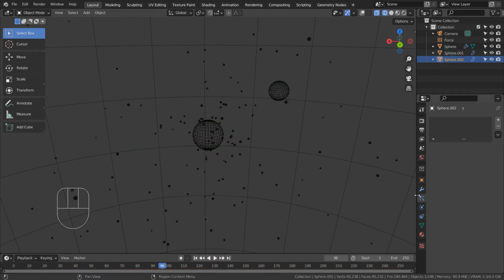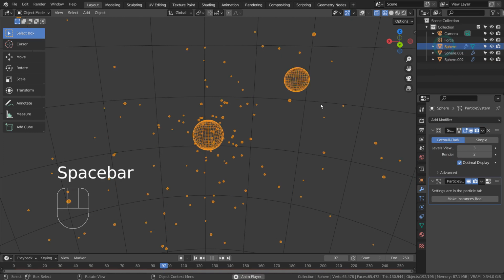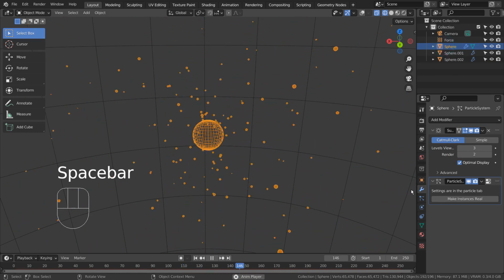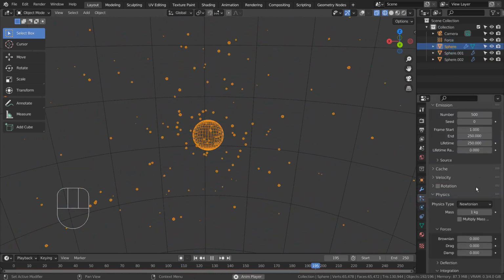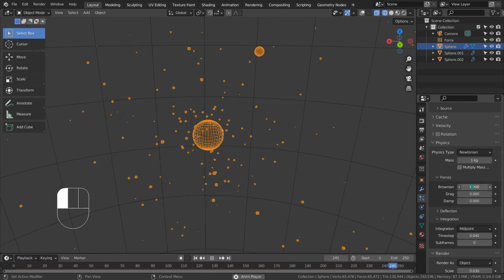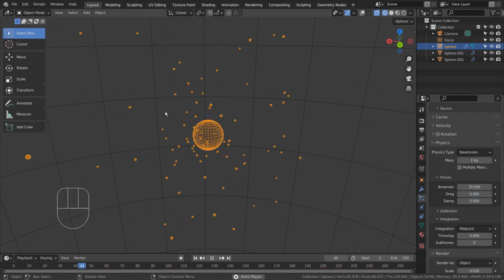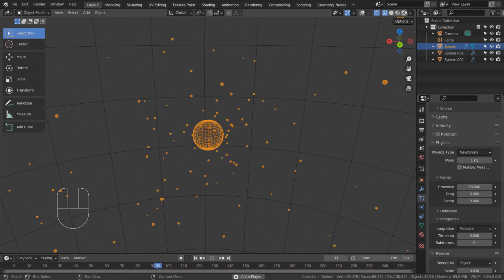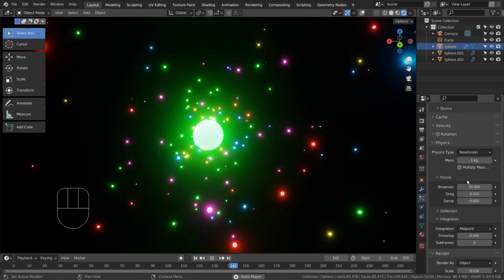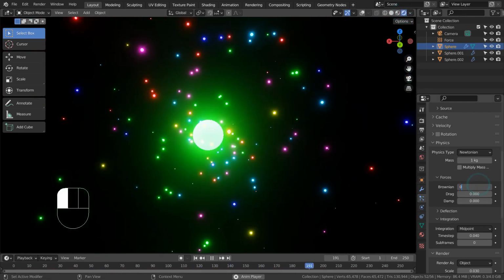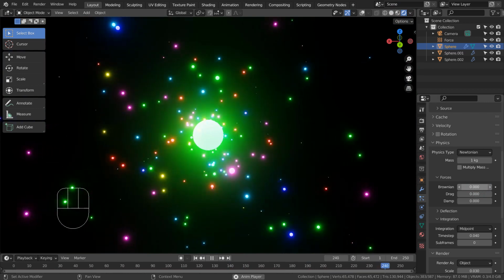I'll lower the subdivision level of the particle mesh to avoid the animation preview from slowing down. We have 3 settings under forces. As we can see, the Brownian changes the way our emitted particles fly.